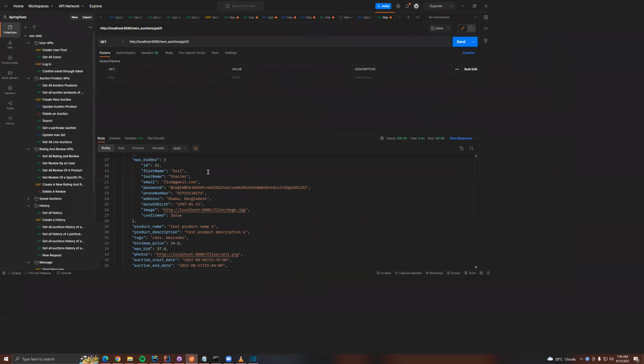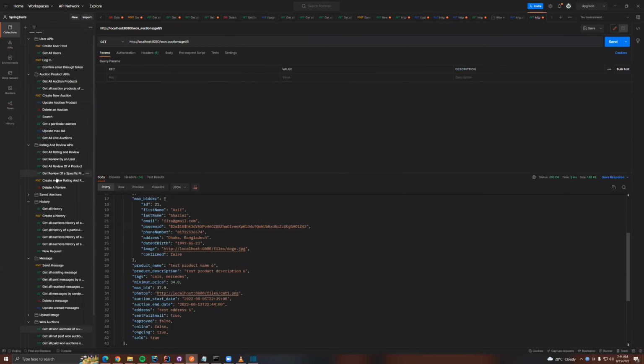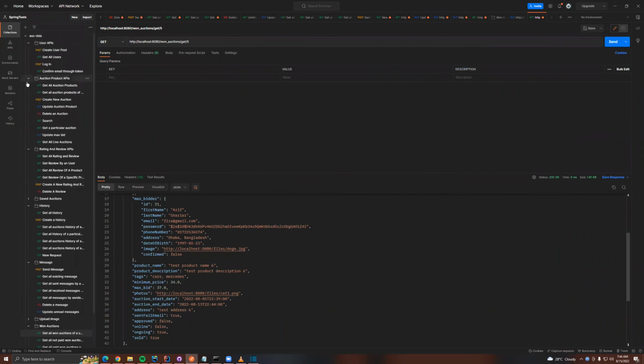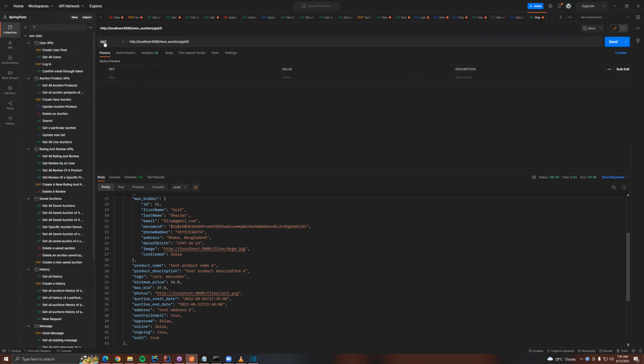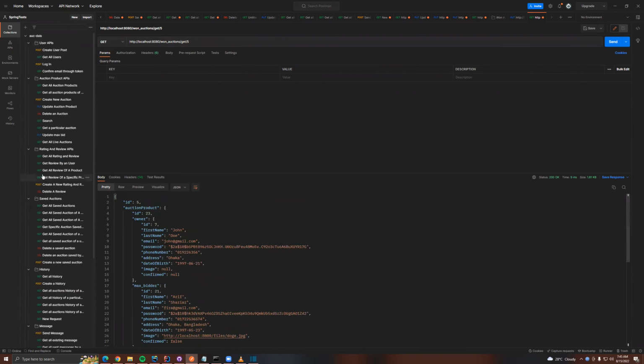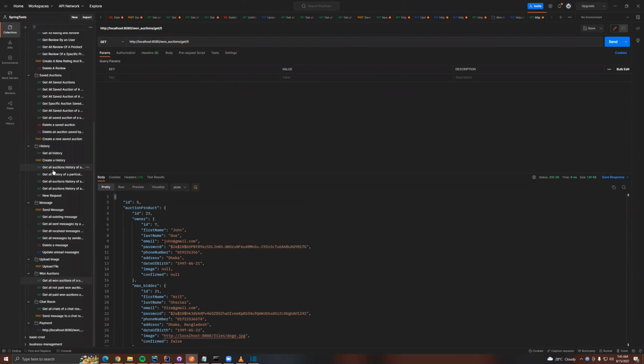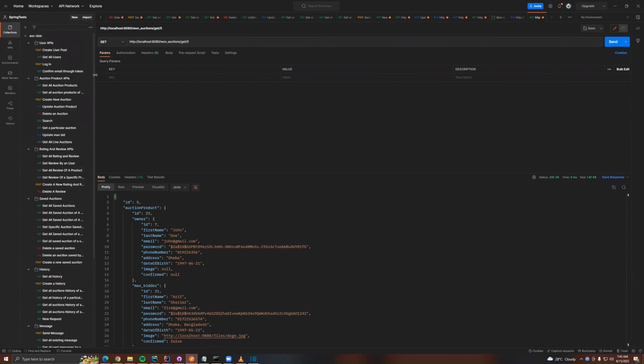So before going further, I want to show you the APIs that we have implemented. So this is all the APIs available in our system. We have stored and documented this using Postman. The link to this documentation will be in the README file of our GitHub repository. So you can check all the requests that we can perform here.